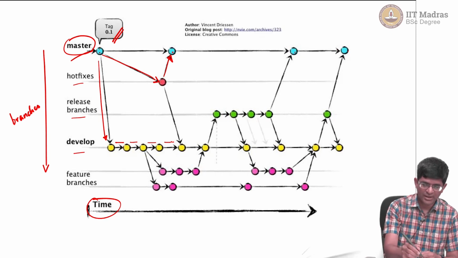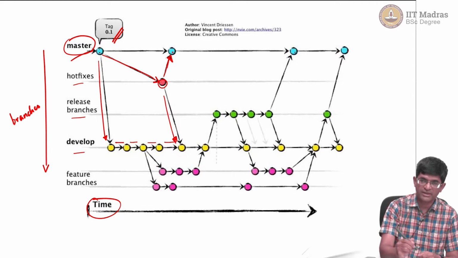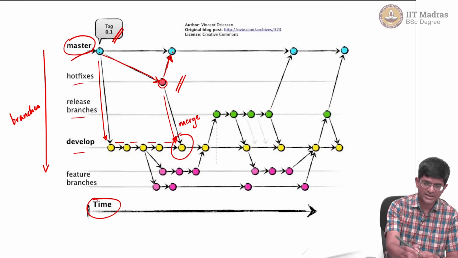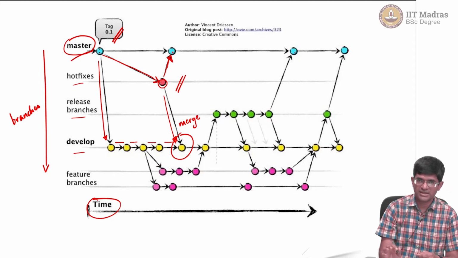Now, what happened is after a certain amount of time, when this hotfix was done over here, I need to make sure the hotfix is reflected in the develop branch as well. So along with master, I need to also push it to the develop branch. And this is something called a merge. What I have done is I have merged two branches together. At this point, if I look at it, this hotfix branch is done. I can delete the branch, right? I no longer need it at this stage.